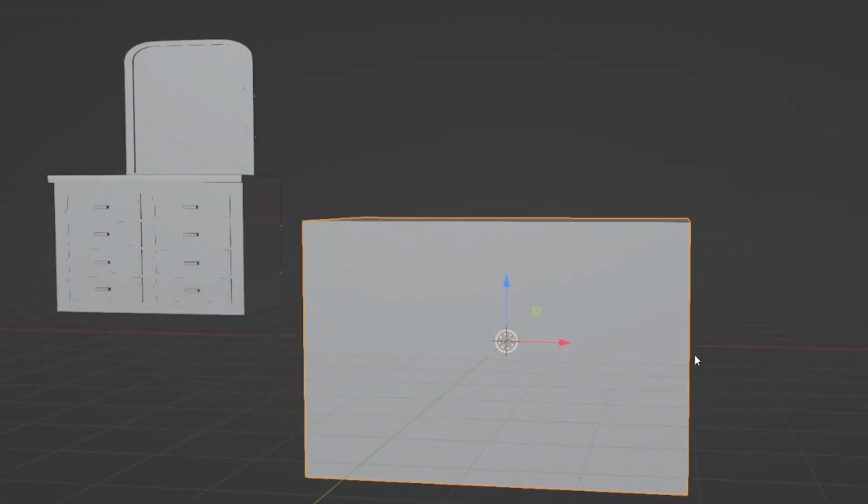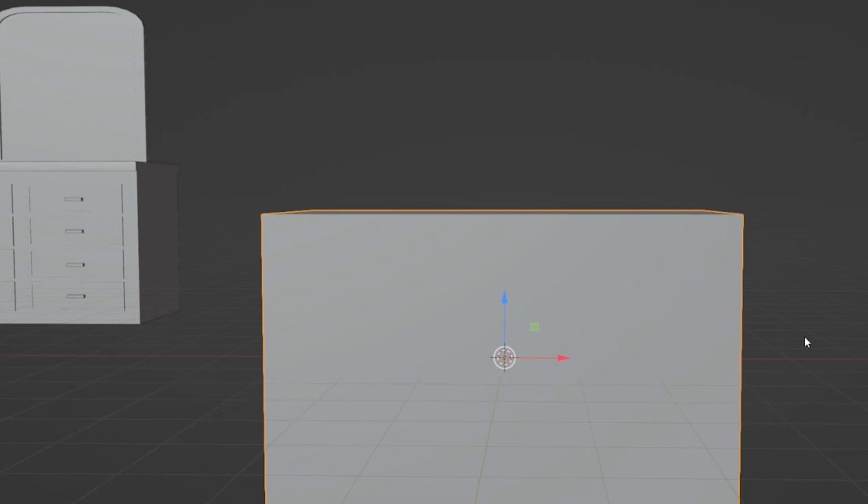Once you have your dresser shape, hit the Tab key, and we're going to go into edit mode. Once we're in edit mode, you can either come up here and select the edge tool, or you can just select the number 2, and it'll also take you into edge select mode.